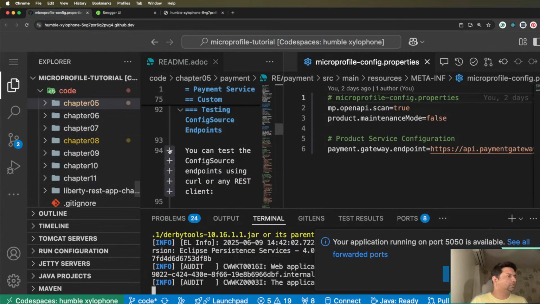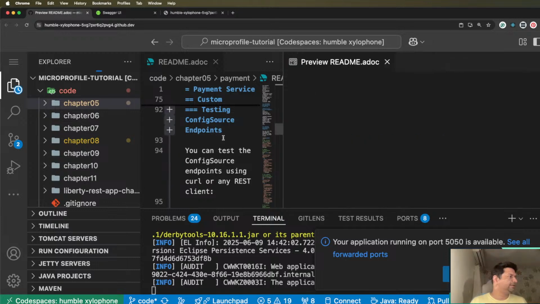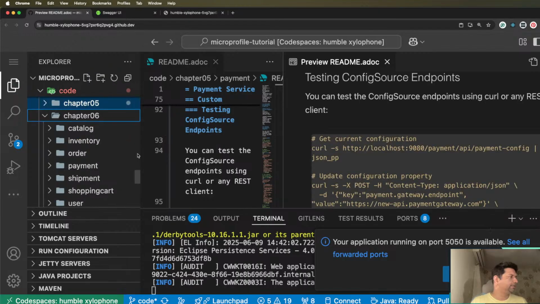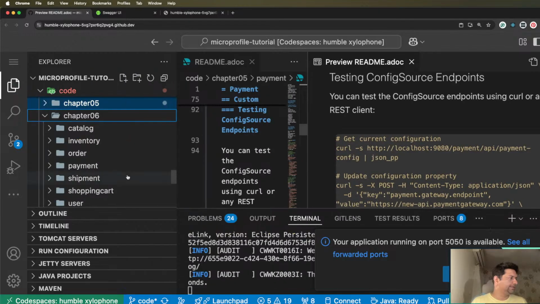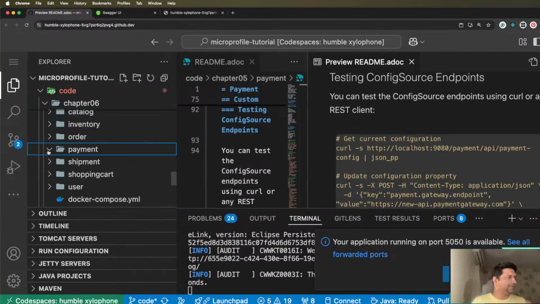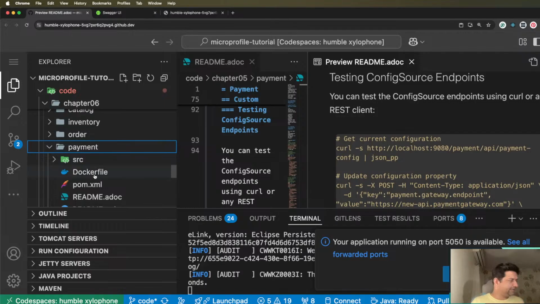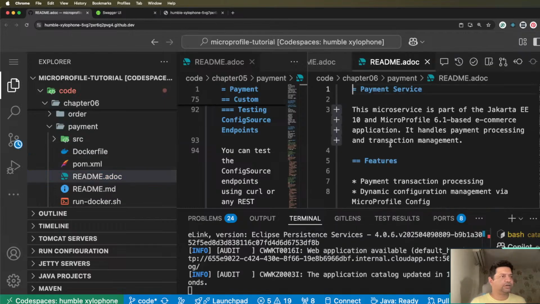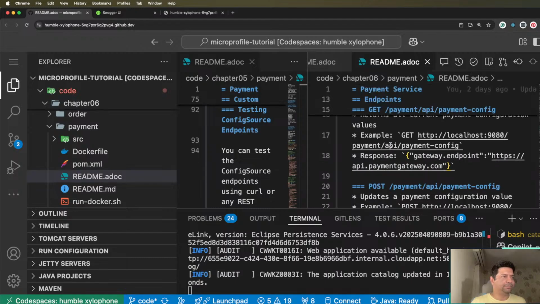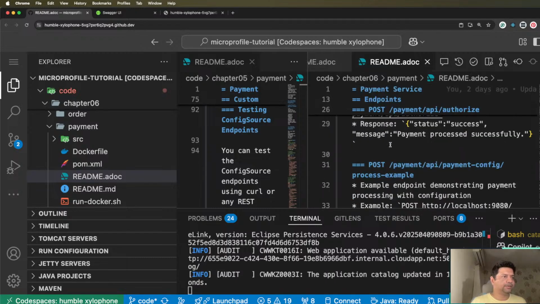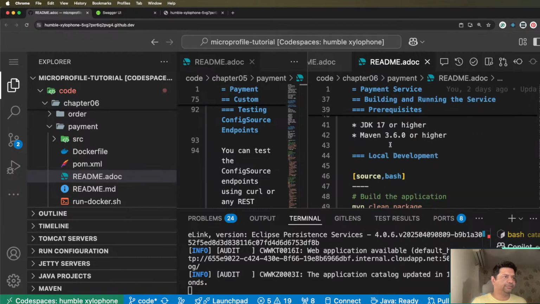So now let's cover other aspects of health check. In payment, health check is important. So let's see what we can do in health check for payments. So here we have various endpoints.